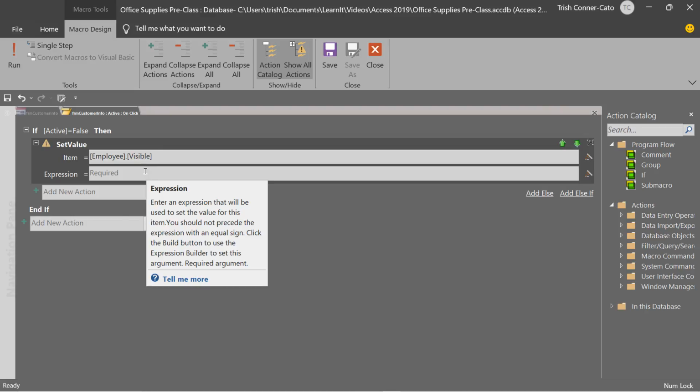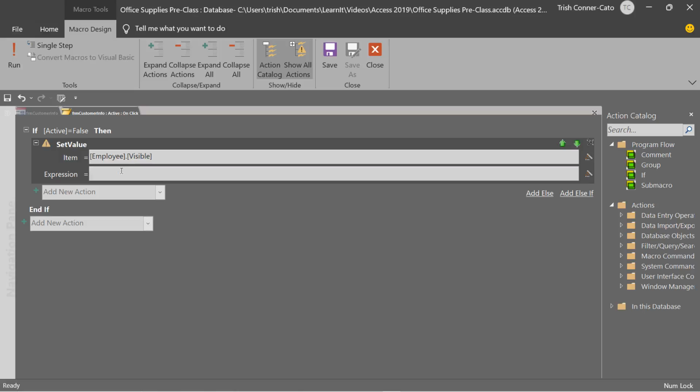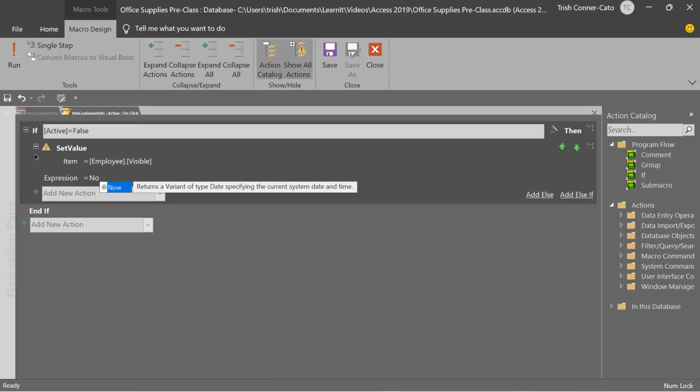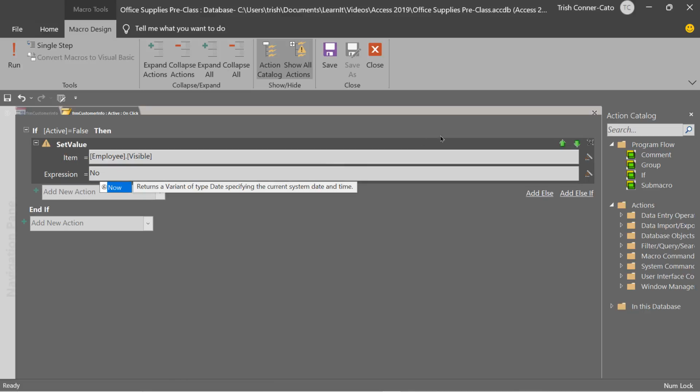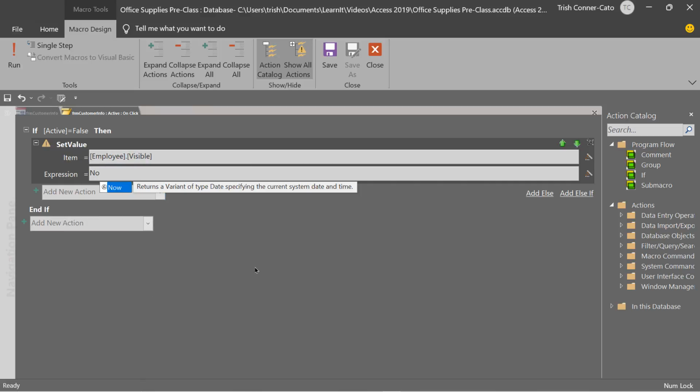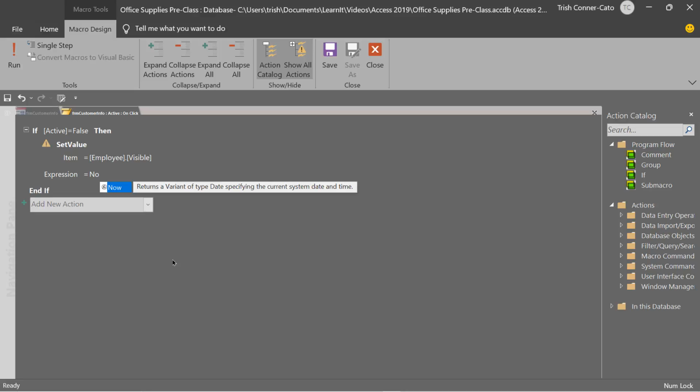And then that sounds the opposite of what we want. So we're going to use the expression field to say, no, we don't want it visible. So you could just type that in the expression field. So it should say if active equal false, and remember the then is over to the right, then set the value of the employee field to the opposite of visible by using that expression no.